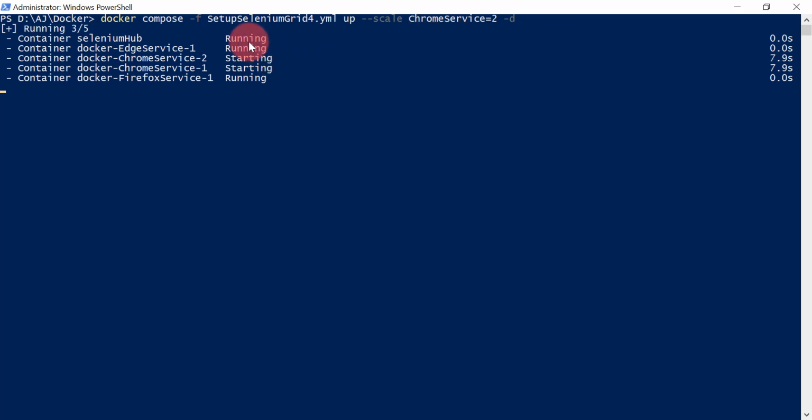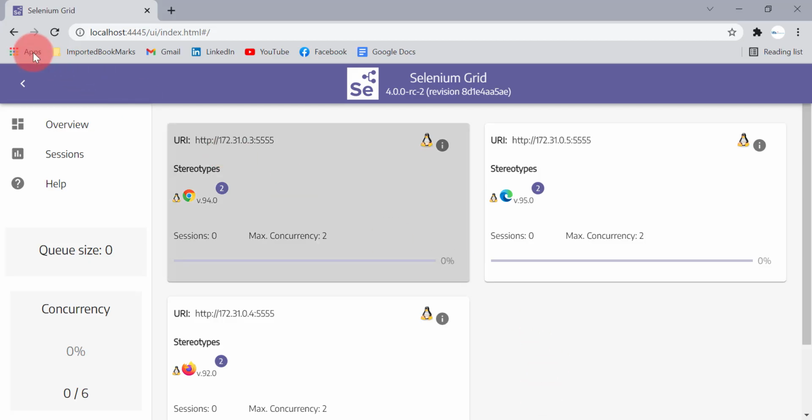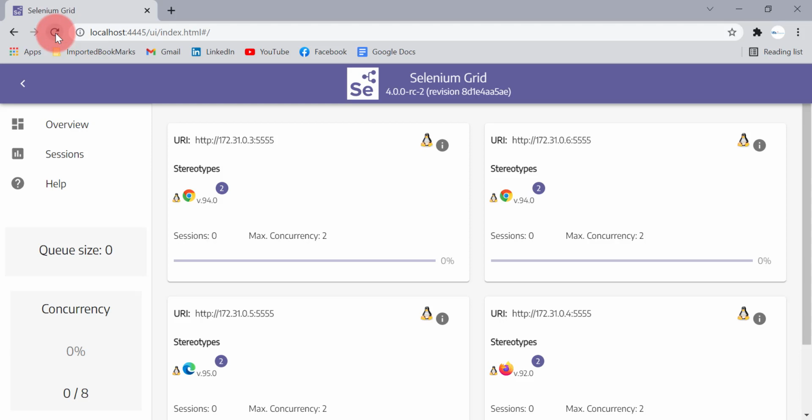Other services are still running, as we have not made any change to those. So if you go to the browser now, you can see there are two node containers running the Chrome browser, and we can run two test cases, meaning two sessions in each node running this Chrome browser. So this is how you can scale the container.